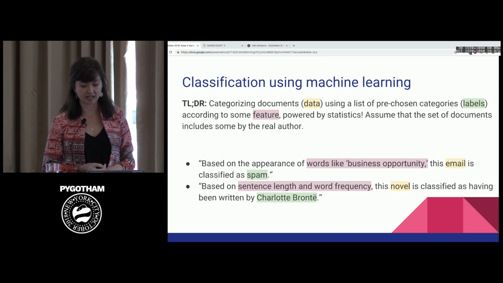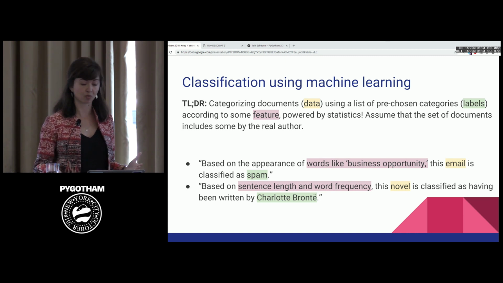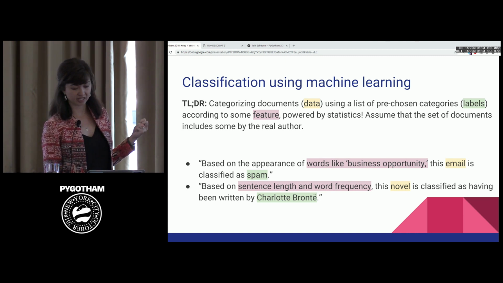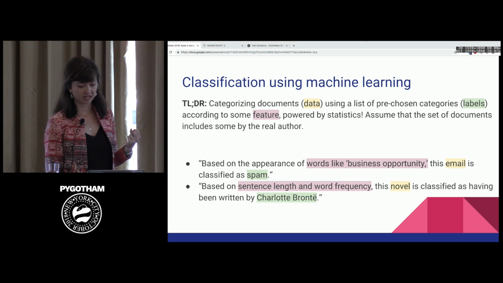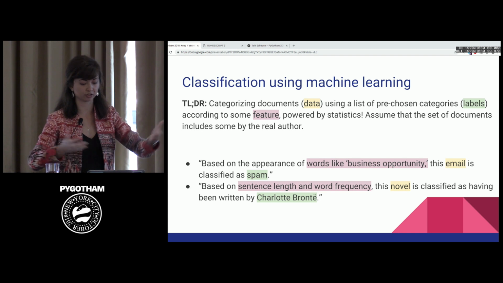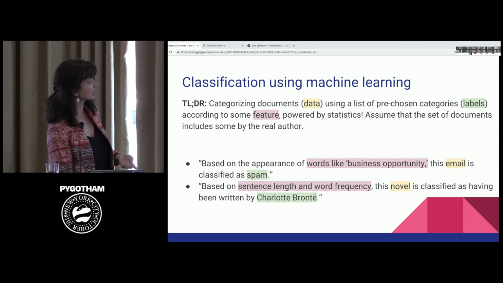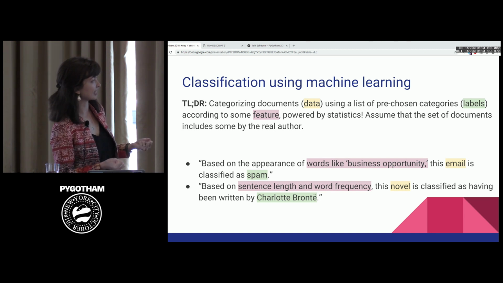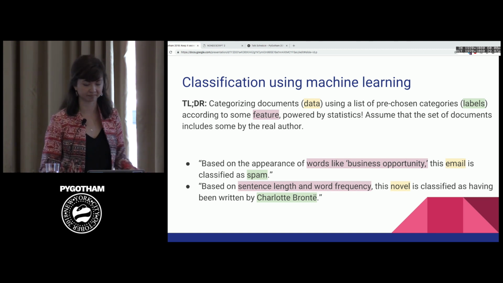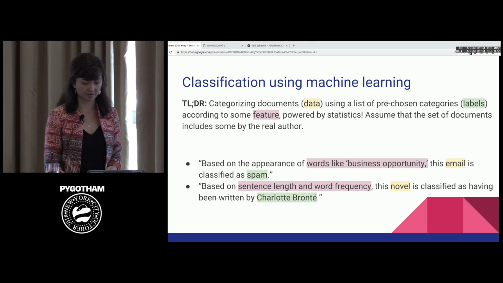So you might have an anonymous novel, and you suspect that one of these 6 authors wrote it, right? Your categories in that case would be the authors. Those would be the kind of buckets that you're sorting into. So based on, for example, sentence length and word frequency, your classifier could find that a novel is likely written by, say, Charlotte Bronte.